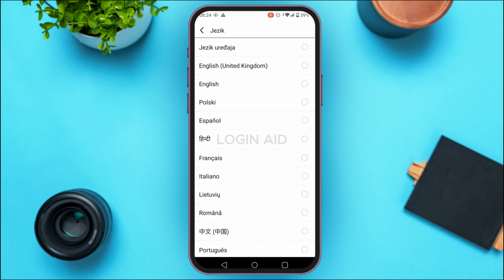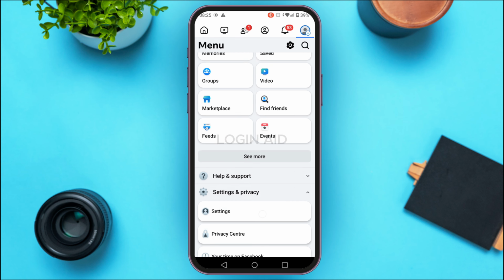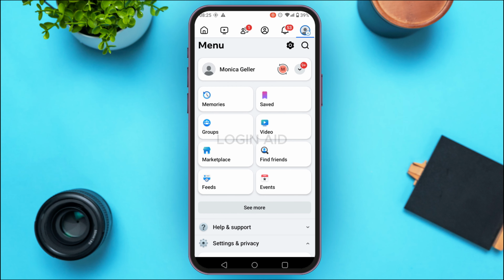Now you can see over here you'll be led to this kind of interface. Now you'll be able to change the language. You'll be able to find the option for English over here. You'll be able to find two options of UK and normal English. So simply tap on the English language of your choice. Now after that you can see over here the language will be changed. So that is how you change language back to English in Facebook.